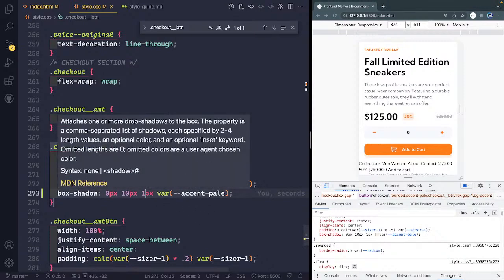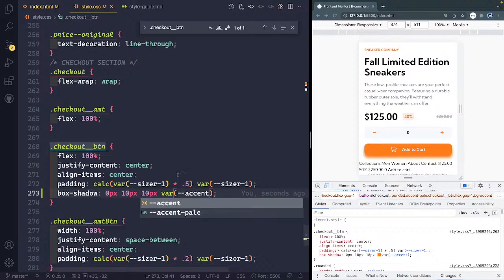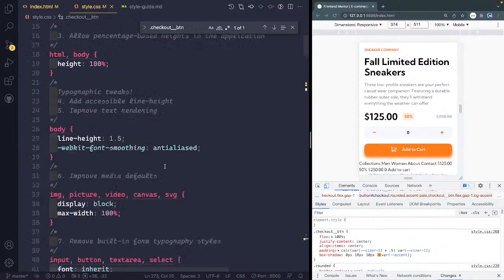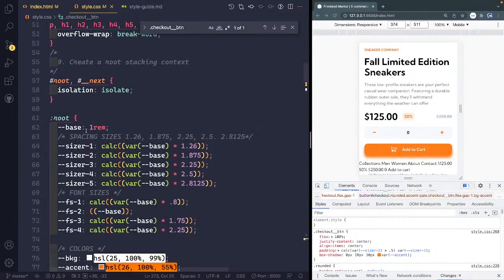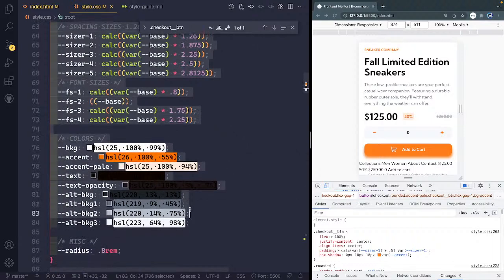I don't actually have dimensions for this. I'm just going to guess. And maybe I'll change this to accent and see if that brightens it up a bit. Yeah, too much, but that's the idea. Maybe I'm going to come up here. We set up all these last time basically on these CSS variables. And so that gives us some flexibility here.